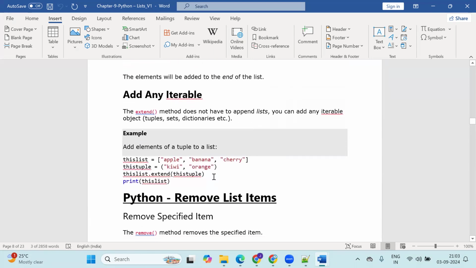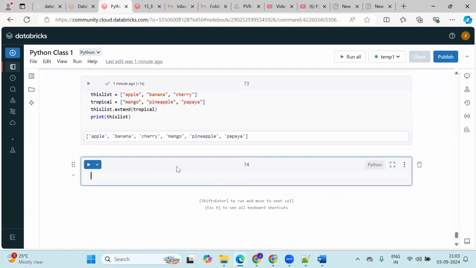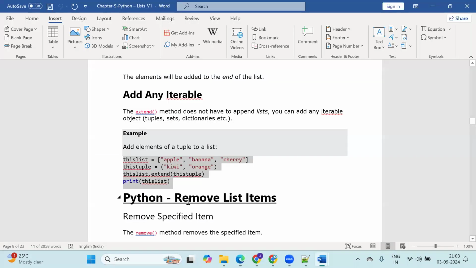Add any iterable. So the extend method does not have to append only a list. You can add any iterable object: tuple, set, dictionary. So this is an example of your tuple. If you want to add a tuple to a list, you can use the extend method, and then this tuple item will be added to the list item.